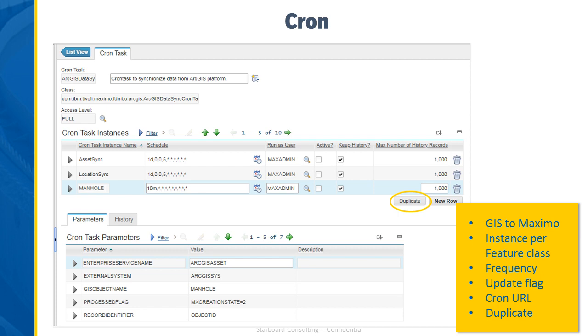So the first thing about the CRON task is that there's a generic CRON task called ArcGIS Sync. And in there we get a few out-of-the-box CRON task instances. The way that we go about configuring this is we configure a cron task instance for each GIS MBO that we're configuring for. And when we do that, we have quite a bit of flexibility. We can configure, first of all, the frequency at which the cron task is going to run for that particular feature class or GIS MBO.